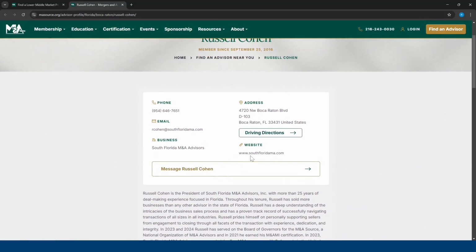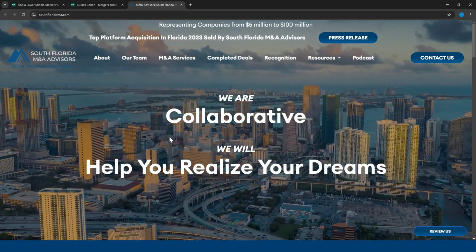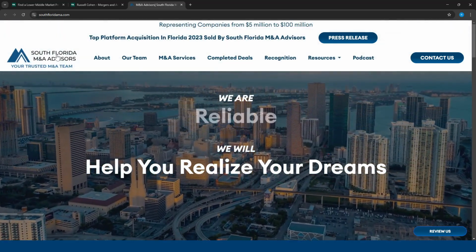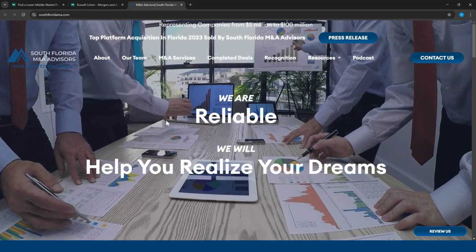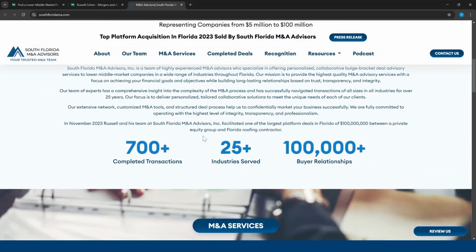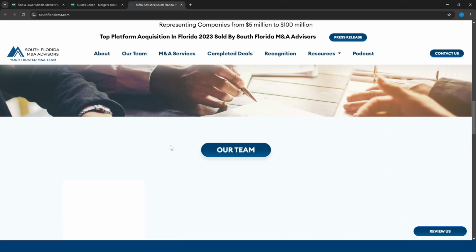So as you can see, we have their website, their email address, and their phone number. So this is a perfect amount of information to get to know their firm a little bit better and then reach out about a potential internship. Let's go through to their website. And we can see that this is an M&A advisory firm in South Florida. So this would be a perfect firm to reach out to about a potential internship position.